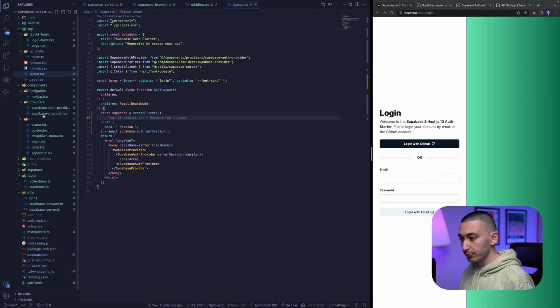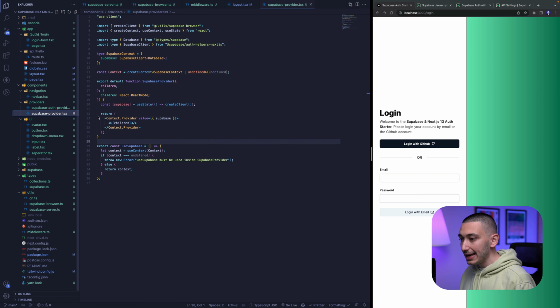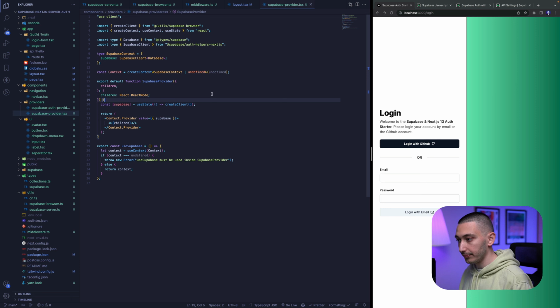To create this provider, first we need to create a folder called providers in our components. And in this folder, we will create a supabase-provider.tsx file. And in this file, we simply create a React context. And in this context, we will expose our Supabase client.